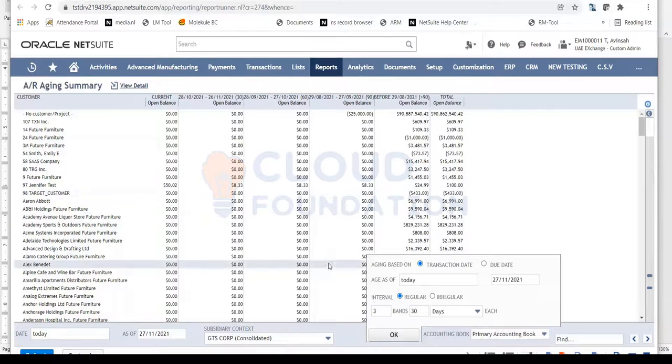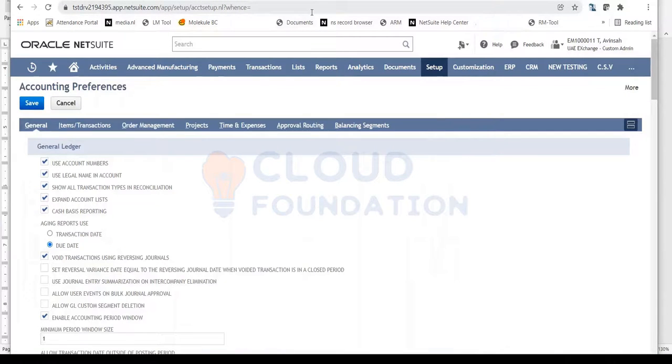Now, do you want to see your AR aging based on the transaction date or when the transaction is due to be paid? Usually it's based on due date, because that's where the actual receivable is due, right? It's not due on 1st of November. It's due on 15th of November. You select due date to see your AR aging. Understood. That's the basic difference between transaction date and due date. Alright. Any questions on the accounting preferences side?